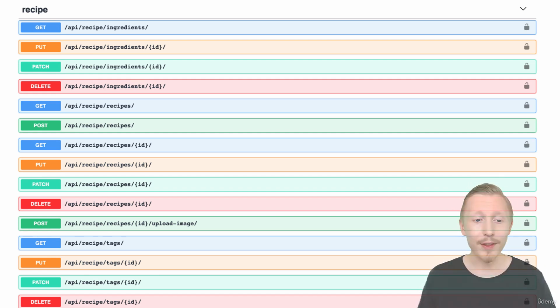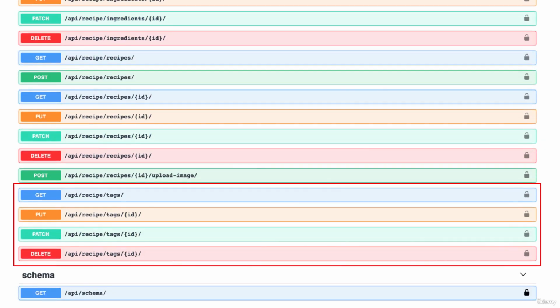Below the recipes, we have the tags APIs, which allow us to create and manage tags in the system. We can get a list of tags using HTTP GET. We can use put and patch to update tags, and we can use delete to delete a tag.